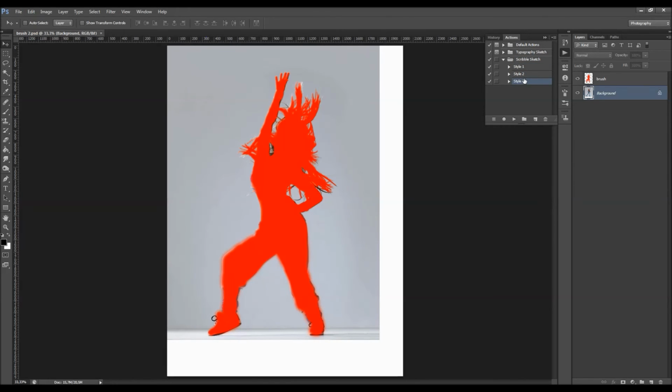Here you will not have any messages to select the brushes. The brush will be selected automatically. So I'm just going to choose style one and play the action. I'm going to speed up the video here, and as soon as the action is finished, I'm going to show you how to customize the effect.